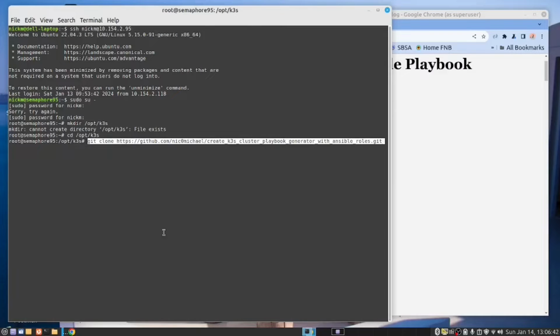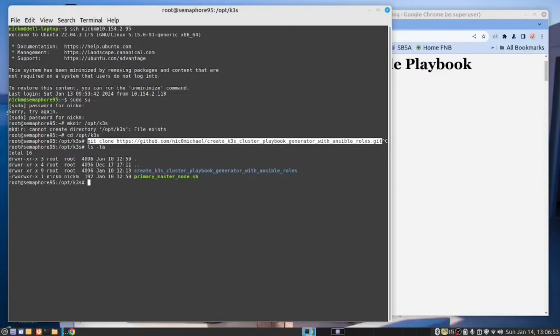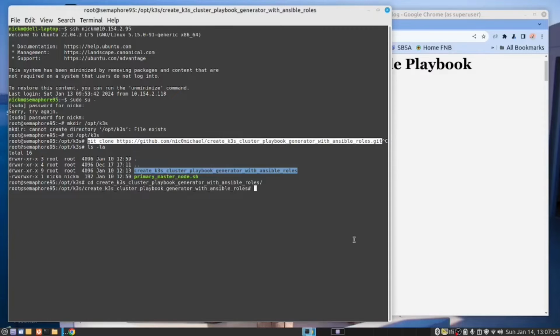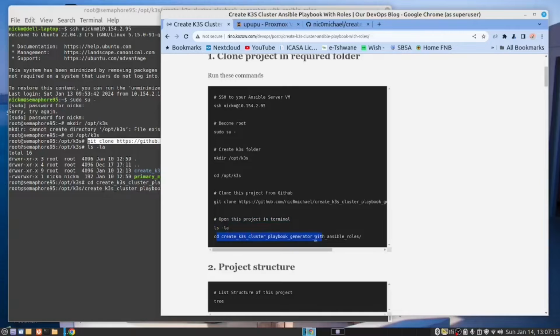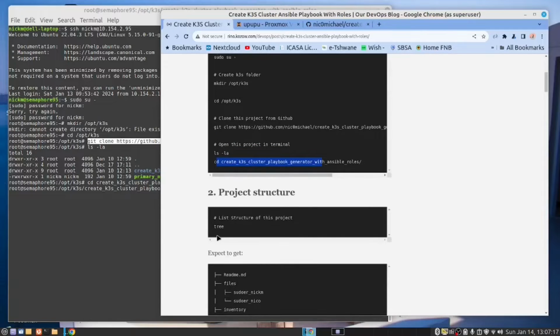I'm not going to press enter. I've already cloned this project, so I'm just going to do Control C, and if we do an ls -la, there it is. So that's what you will get. Now we need to go inside that project, cd, c, tab, enter. We've done all these steps. Now let's have a look.